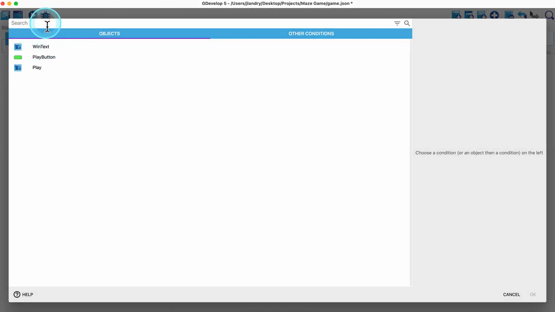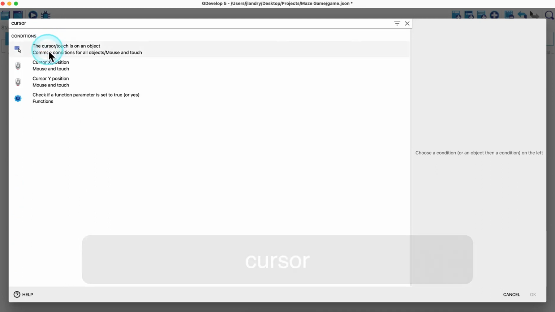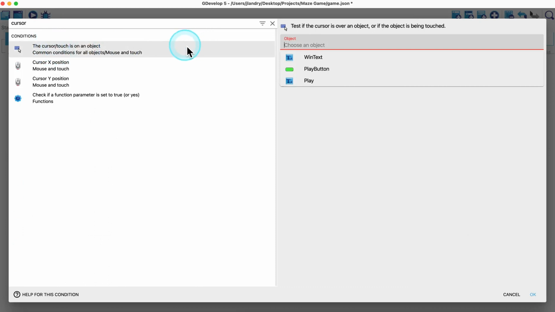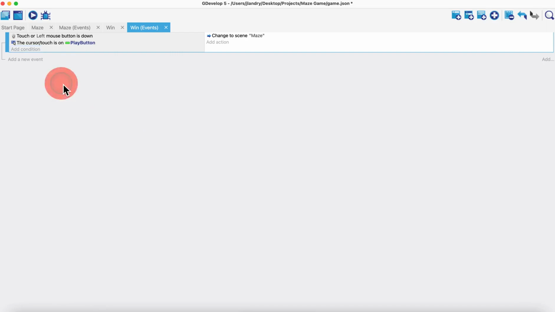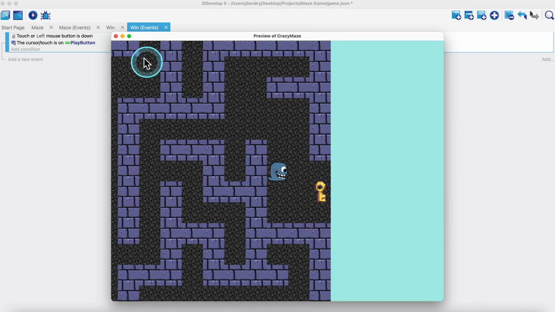Okay. So what we have to do is add in a second condition, and you're going to search the term cursor, as in mouse cursor, and we want the cursor touch is on an object. Okay, and when it mentions touch, that's if you're doing a mobile device like a tablet or a phone, and we want the object to be the play button, and we're going to click on OK. Okay, so both of these conditions have to be true for it to then change the scene. So now when I press play, if you see me clicking out here, it does not work. Only when I click on the play button does it go back.